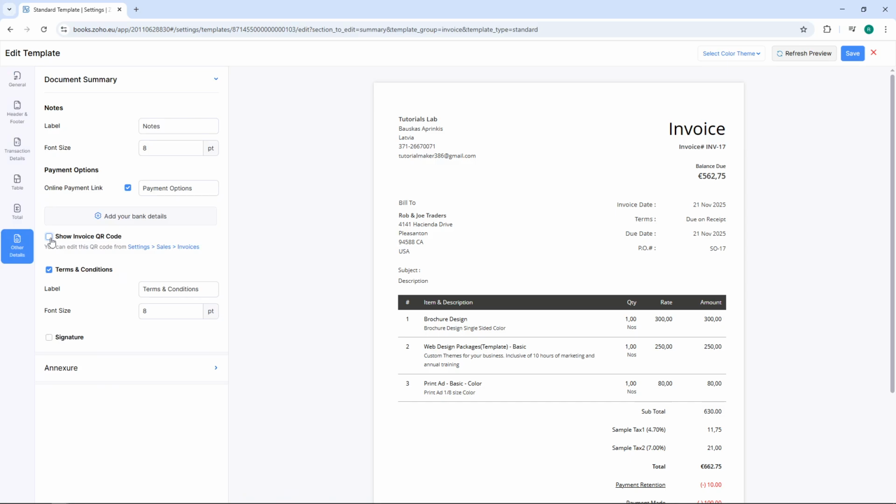Make sure this box is checked, as this ensures the UPI QR code will be visible on every invoice you generate. Once you've checked the box, click Save to apply all your changes, and that's it. Your invoices will now display a UPI QR code that customers can scan with their payment apps to pay you instantly.